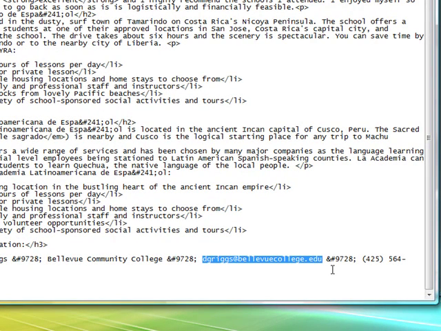I'm going to select my email address right now and copy it. I'm going to store it to the clipboard because I'm going to use it again and there's no sense in retyping it. So I'll select it and do a Control C to copy it. I'm going to go in front of my email address and create an anchor tag.